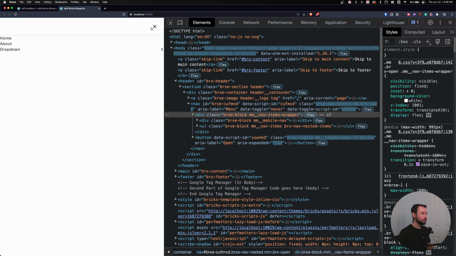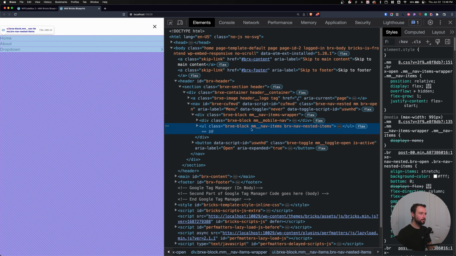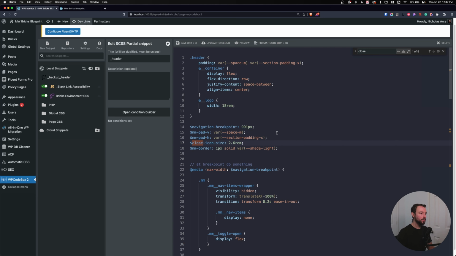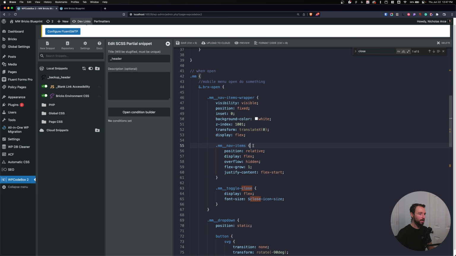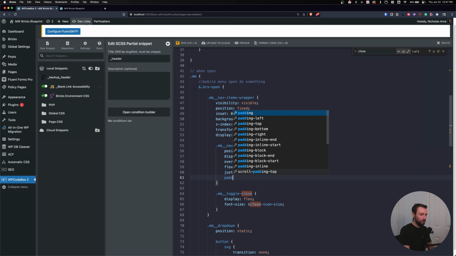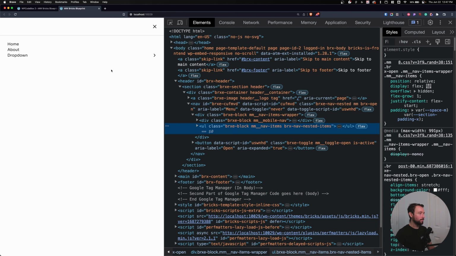I'm going to refresh. Okay, let's add in our padding to our bottom piece. We've already done our top piece. So we need to add some padding to our UL element, our nav items. So when it is open, find my nav items, and let's add padding of top and bottom, my pad vertical, and then my pad horizontal. Okay, let's save it and take a look. Perfect. We got some padding.